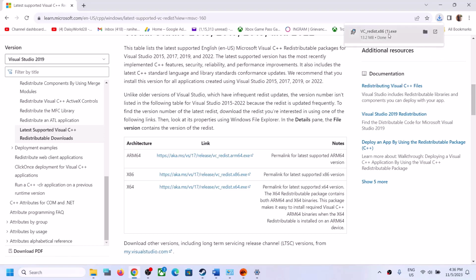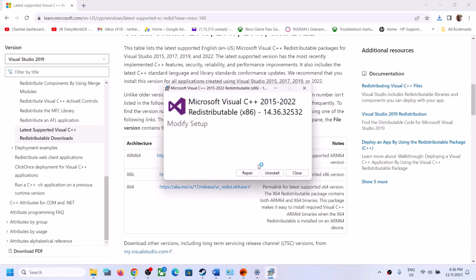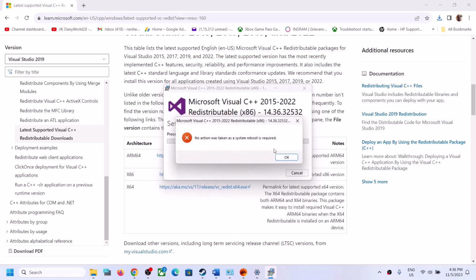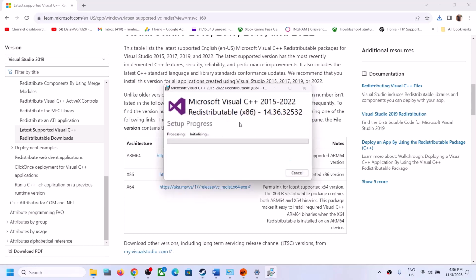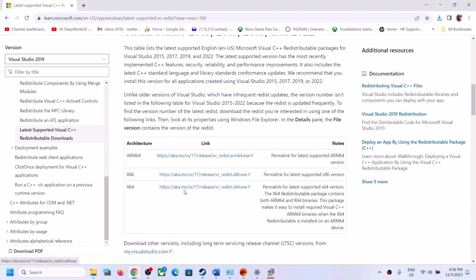So run the x86 version first or x64, whichever you have installed. Now if you see the repair option, click on repair. If you see the install option, click on install. In my case, I've already installed this, so it's telling me to restart my computer. So please ignore this error message. Now download x64. And once the download is complete, again, run this exe file.